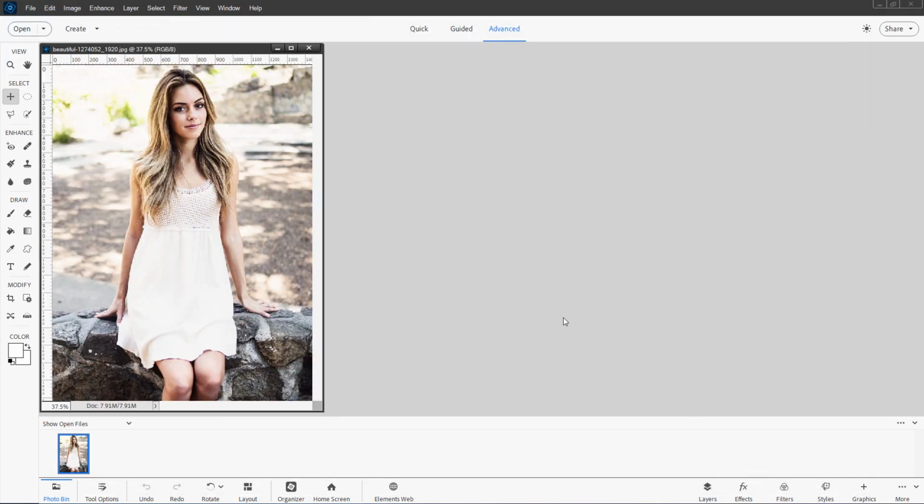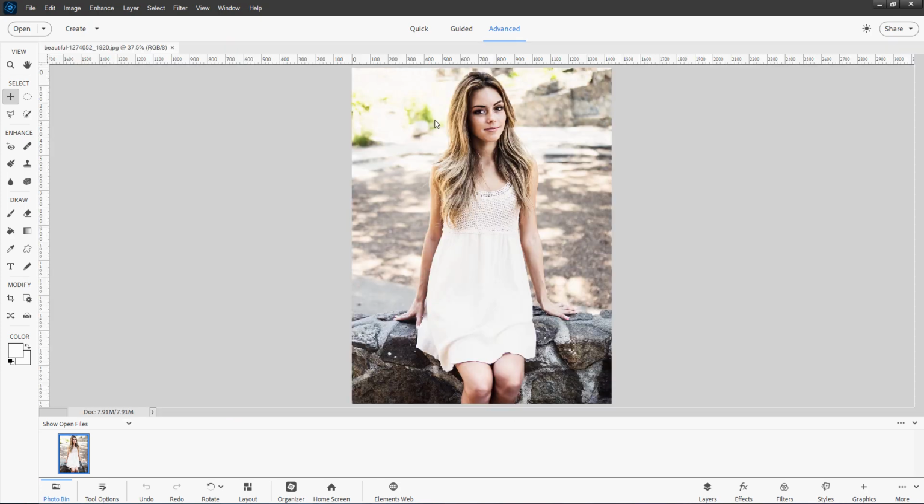So I'll click on Open as Copy. Here we go. And this comes in with those settings. And I can then continue to work in here inside of Photoshop Elements with whatever else I want to do.